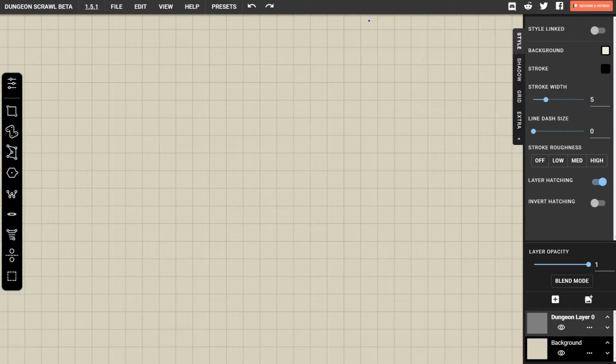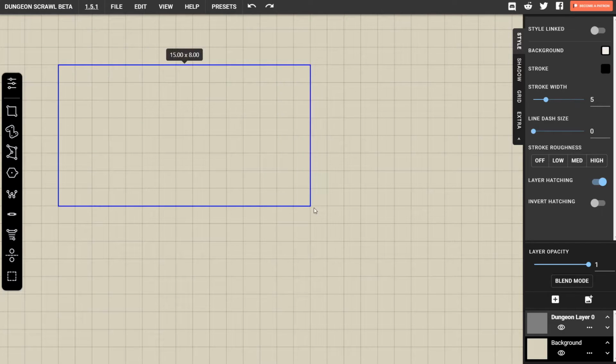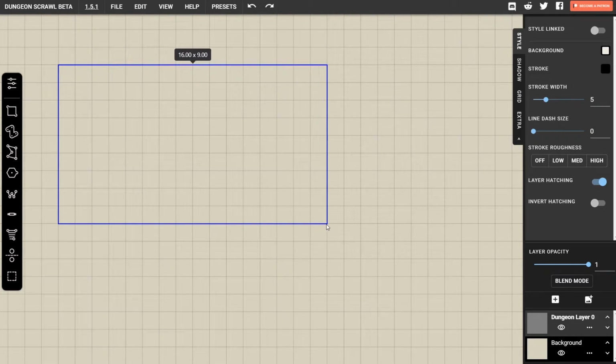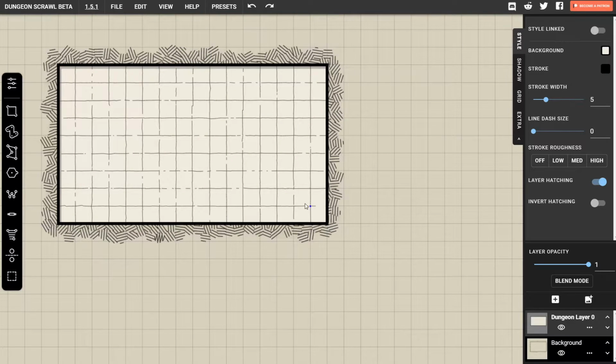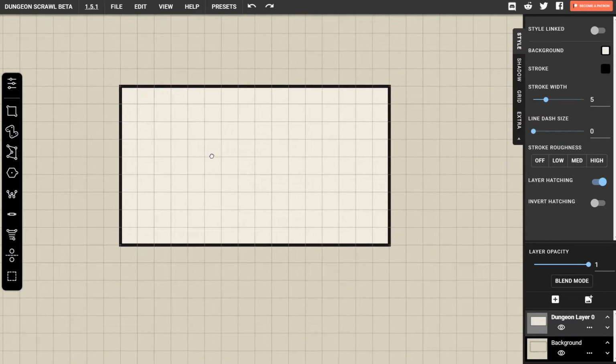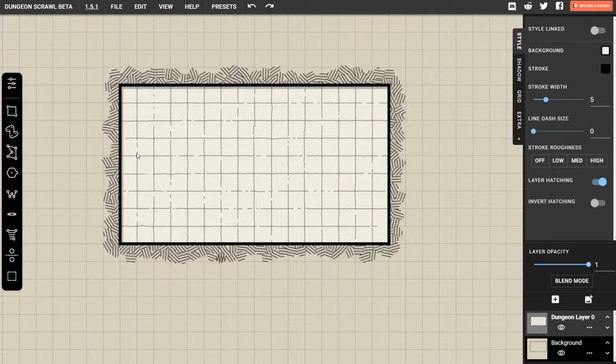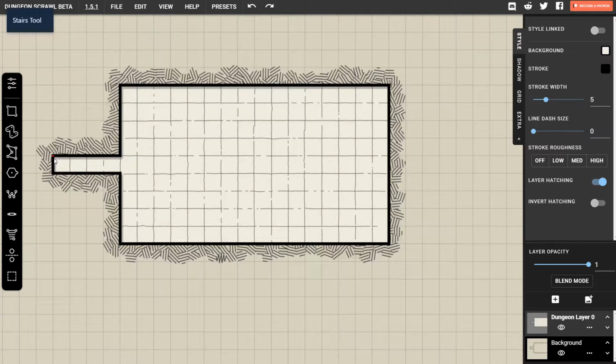Okay, here we have a completely blank starting point in Dungeon Scrawl. And to start off, I'm just going to grab the rectangle tool and make a little bit of a main area for our heroes to fight in here. Okay, so we have our main area here, and perhaps they entered here through a hidden staircase, which we can draw here with the stairs tool.